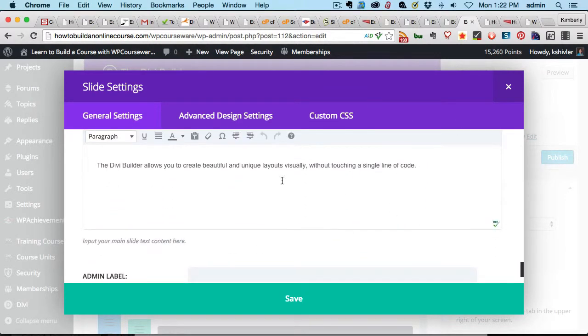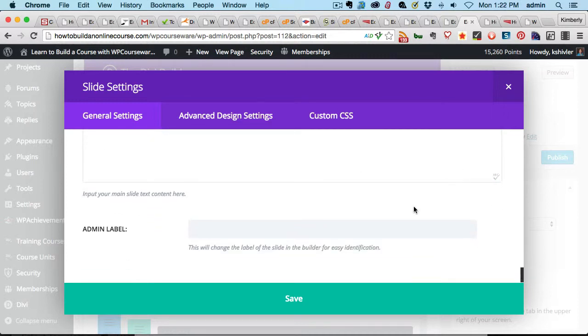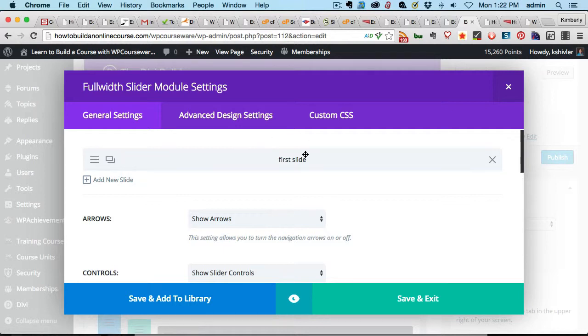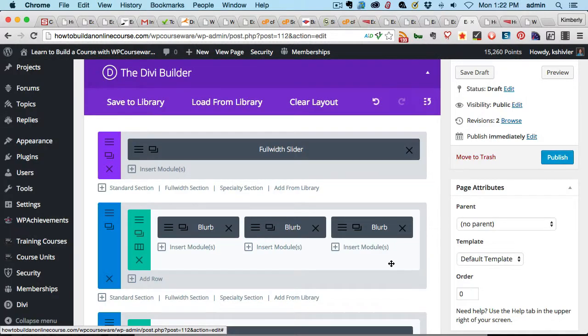And there could be a video if I wanted, and then this is that text. Now, one thing I like to show everyone is that these admin labels can be really helpful in telling me what this is. So from this one, we only have 1 slide, but if I had 10 slides, naming them appropriately could really help me find them when I'm editing. This is particularly true as your pages become more and more complex. So let's exit that.